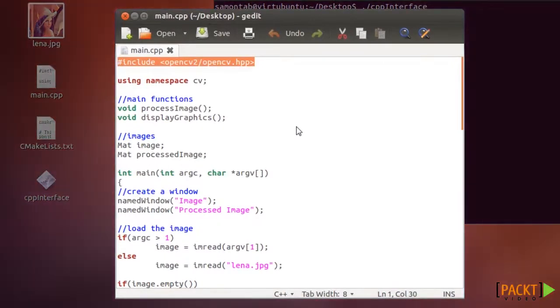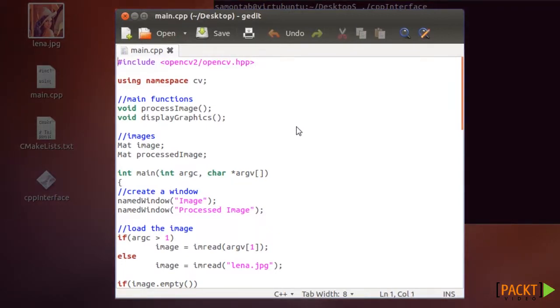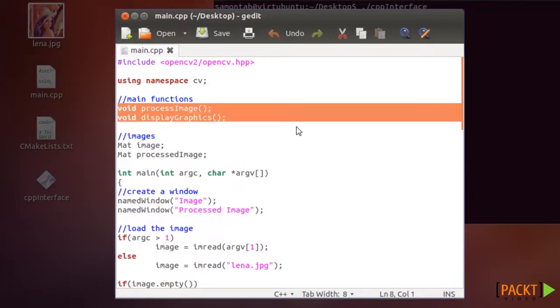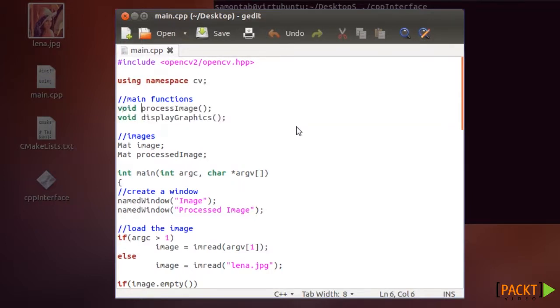The first thing that you have to do is to include one file, OpenCV.hpp, and that's everything included there. Then all the functionality of the C++ interface is inside the cv namespace, so you can start using it from here. I defined two functions for this example, one for processing the images and another one for displaying the images.